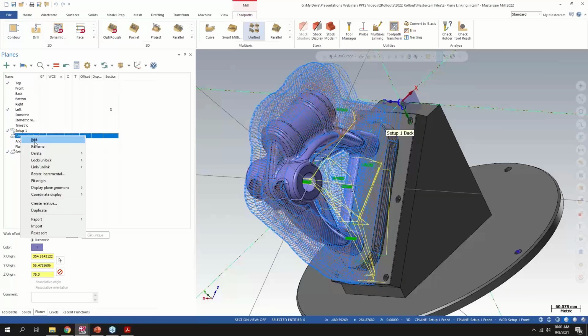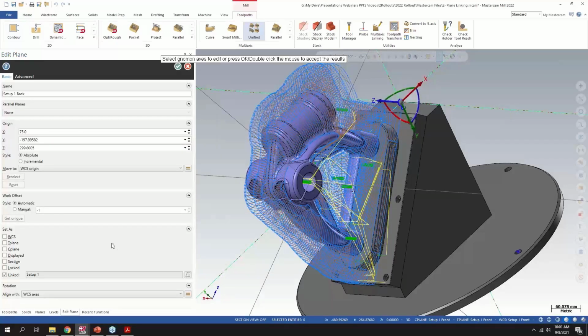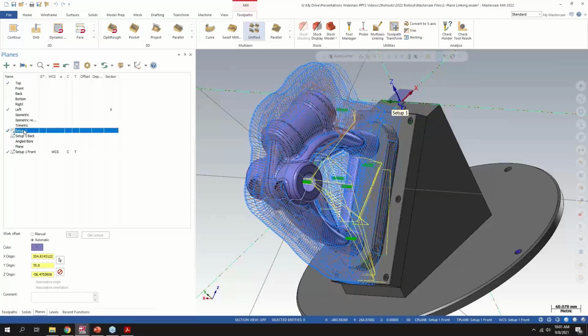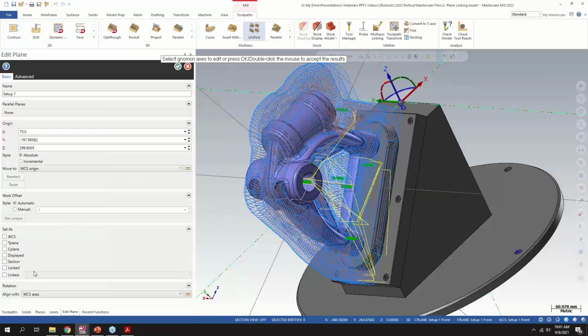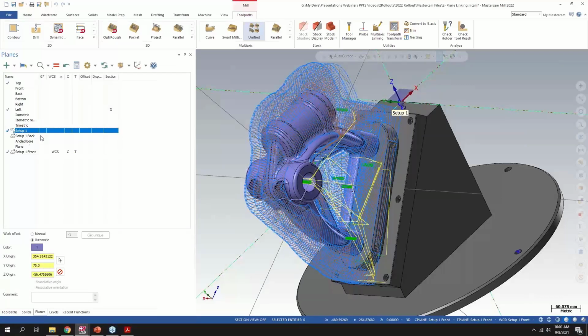So if I were to edit this plane, you can see that it is linked here. There's a new option under set as. It's linked to the setup one plane. And if I modify the setup one plane, it's not linked to anything. So any plane that's not linked to another one is a parent plane. And then any plane that's linked to another one is considered a child.